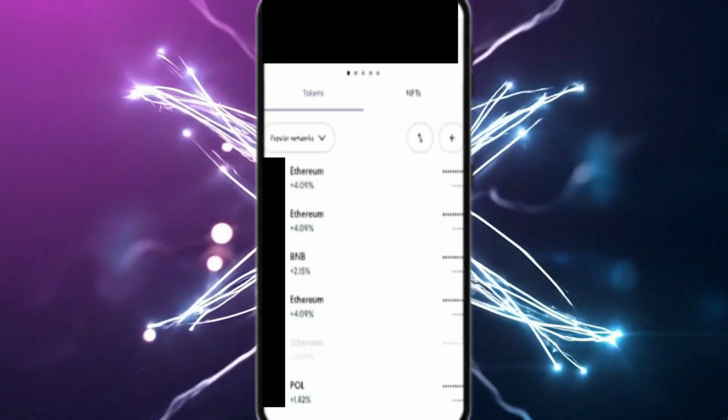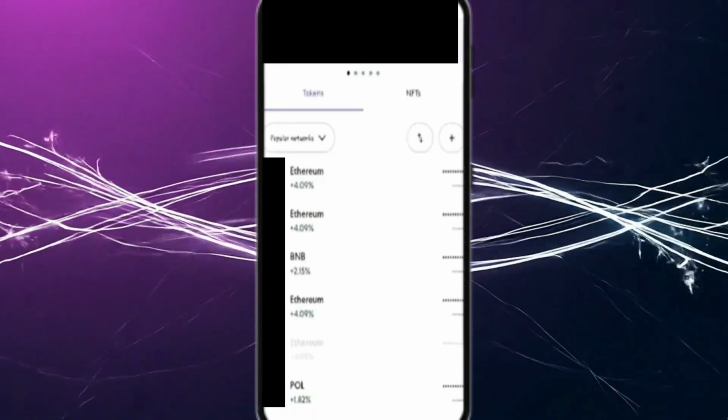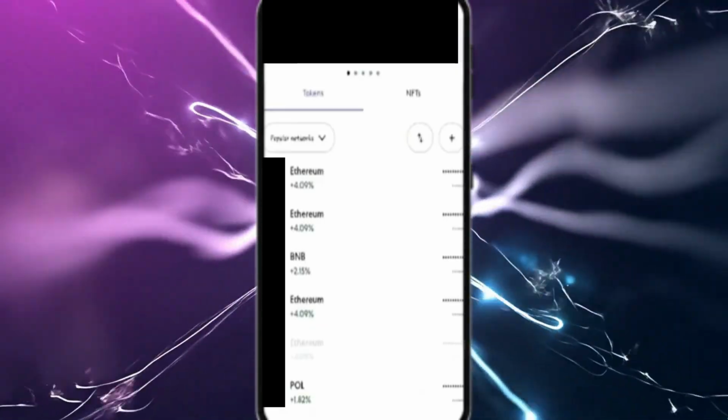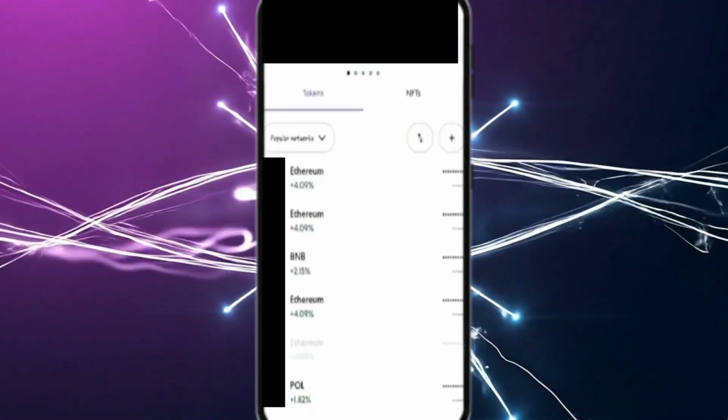In this video, I'll show you how to add the Peaq Network to your MetaMask wallet in a clear and beginner-friendly way, while reminding you to always verify network details from official sources before entering them.